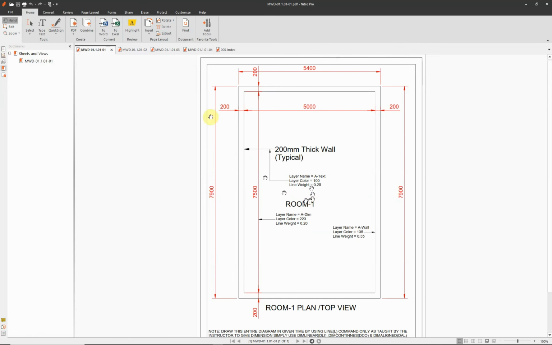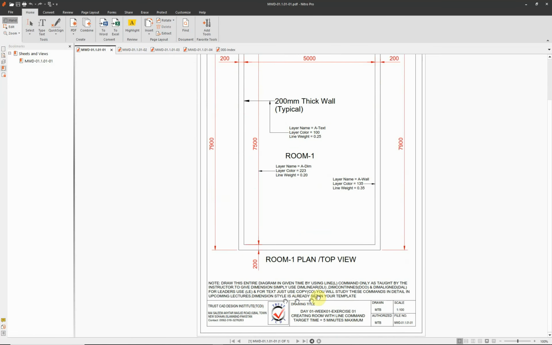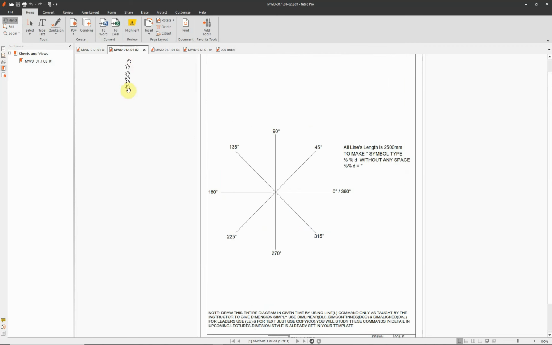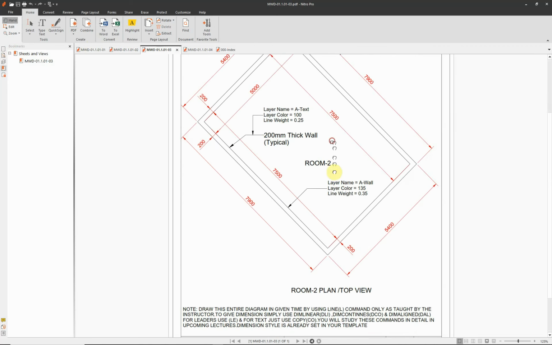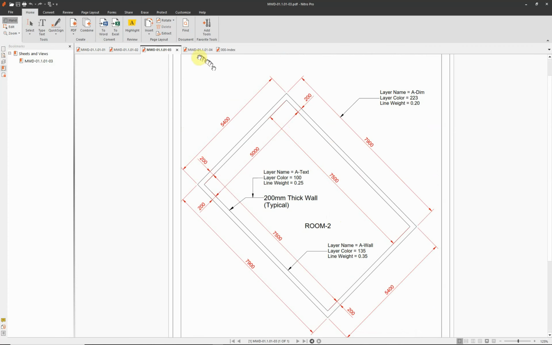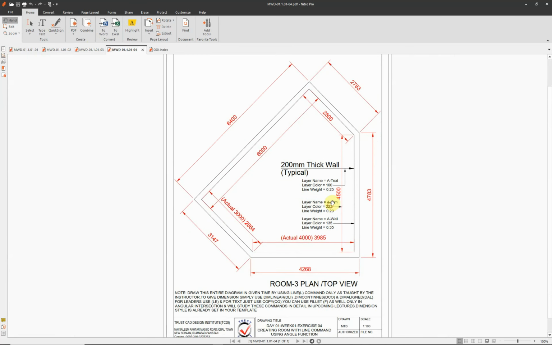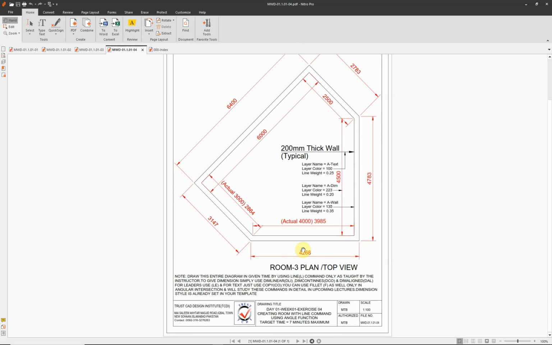In our exercise number 1, we created this room by using the line command only, and then we got the helping tools like dimensions or copy. Same with the second, and now these three exercises are clear. In this video we are going to draw this room again with the line and fillet commands only. So let's begin.